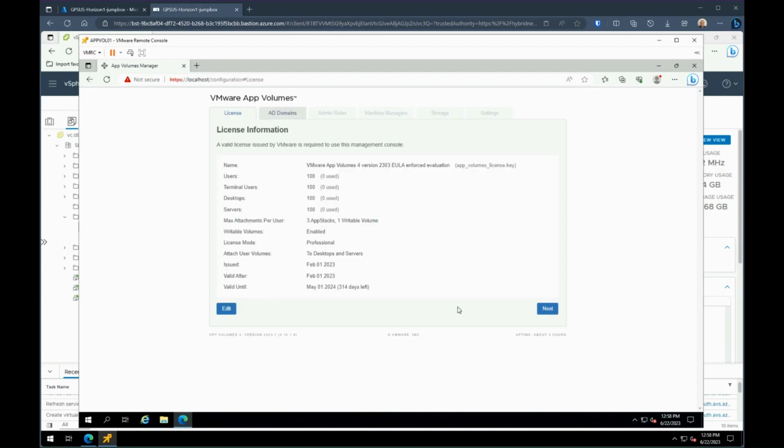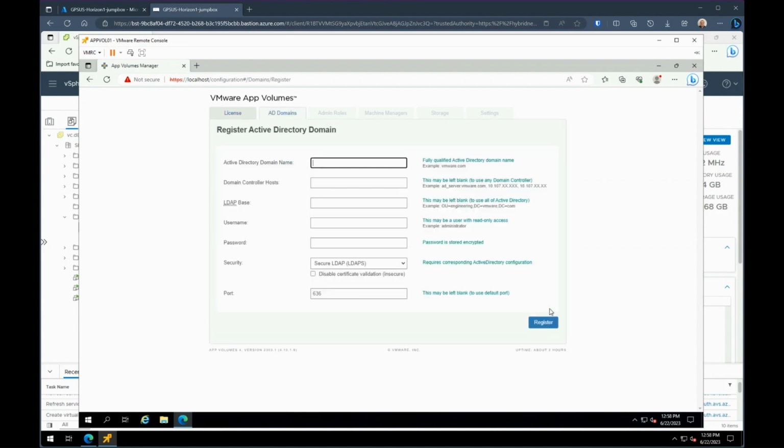Click on Get Started. We're just going to accept the default trial license for now. And here we need to register with Active Directory, so we go ahead and input our domain name. And then we need to put in the username and password for an account with administrative privileges.